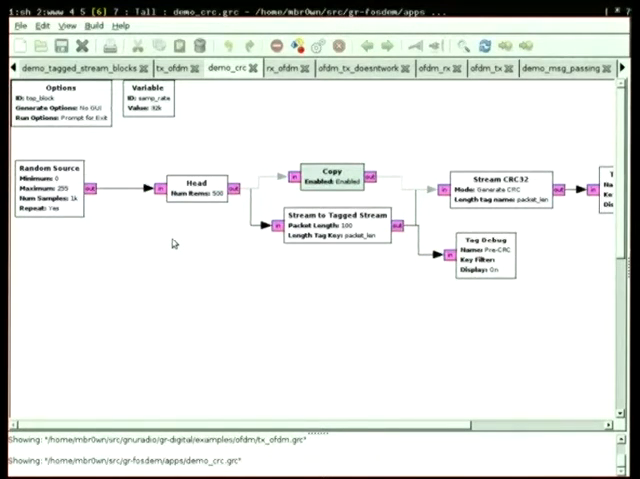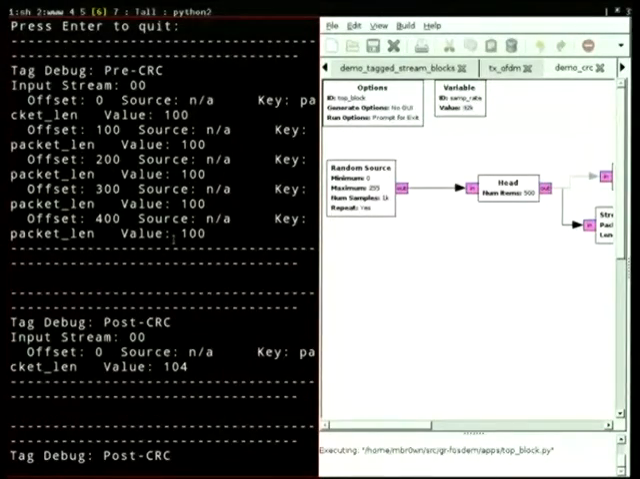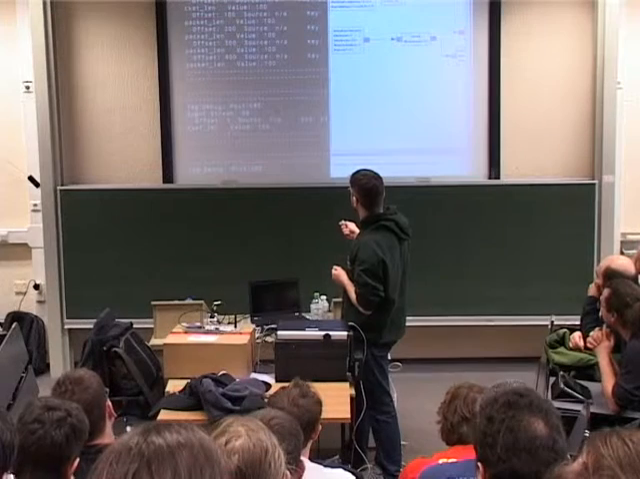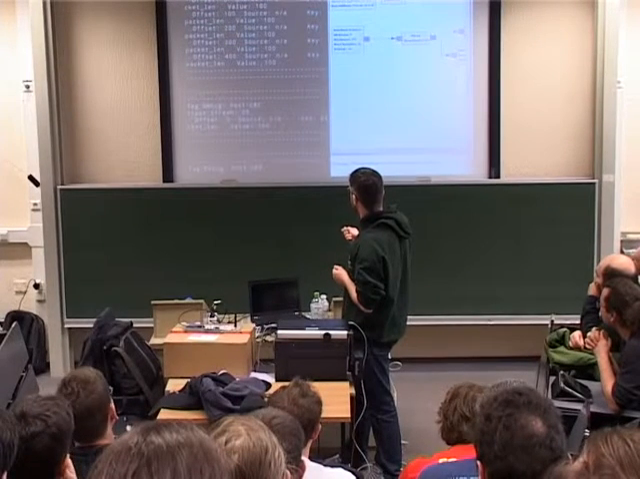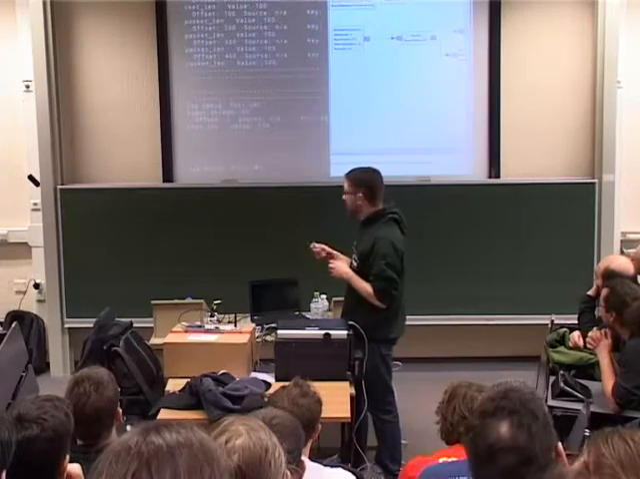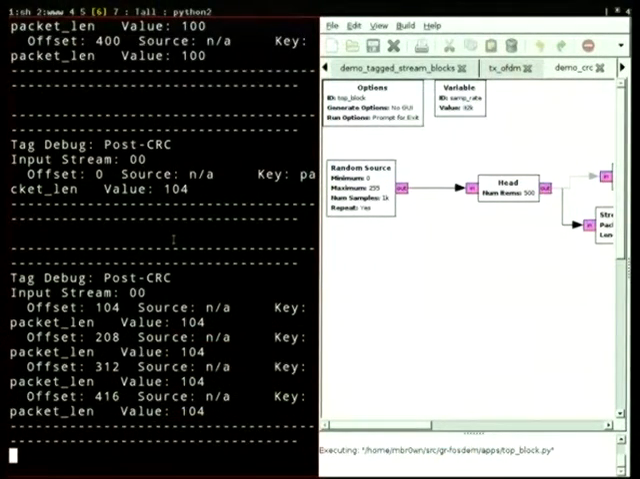And so if I run this, okay, I'm sorry about the formatting, but you can see it's actually pretty small. This is the data before we have the CRC, and you can see every 100th item, we get a new packet. And afterwards, it's every 104th item because we've added the CRC.